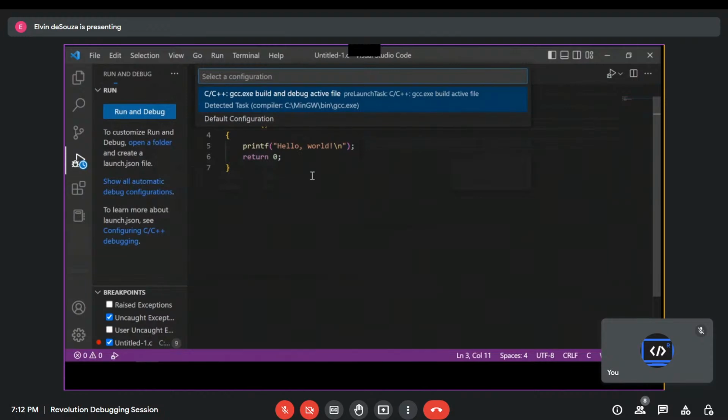And now if you see this line at the top here, C/C++: gcc.exe build and debug active file, that means everything you have installed up to this point is correct. You do not need to debug any installation. Now, this is a build configuration that's provided by the C++ extension. So this means that everything has been done correctly so far. So select this configuration for the build and run and debug.